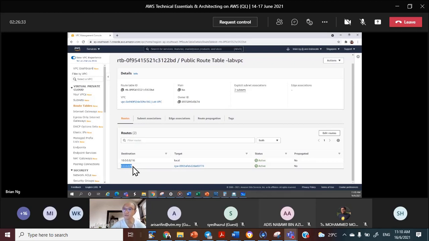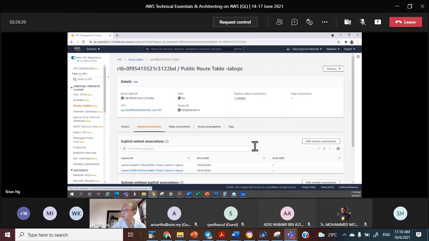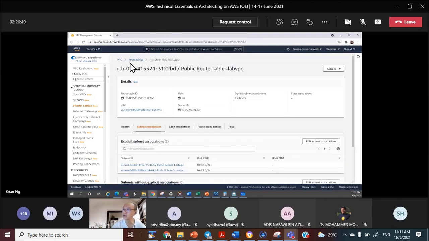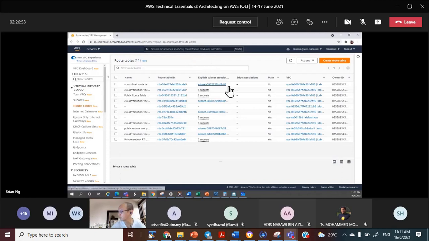Okay, right. So then you can see for the next one, the private one, I already associated the two subnets, 10.0.0 and 10.0.2. That is my public subnet, because I associated it to the public route table. Okay, then let me show you another route table. Let's go back to the route tables. So let me show you the private subnet route table for my lab VPC.